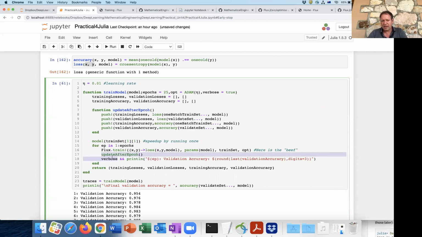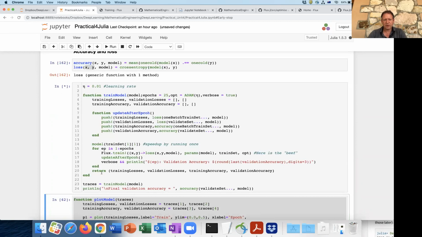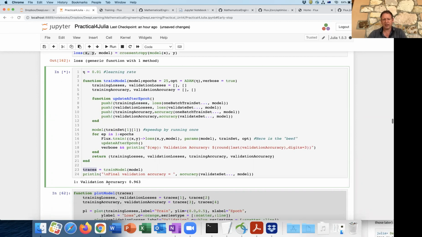And then here we're going to say if verbose. This is called short circuiting in Julia. It's just, if verbose is true, then do this. So the lazy AND operator is only going to evaluate this statement if this statement is true. It's kind of a Julia idiom for writing things. Print the epoch, validation accuracy, round, etc. And then return a tuple of all these things so we can plot it. Okay, so let's run this thing. So return this and keep it in traces and also do the final validation.